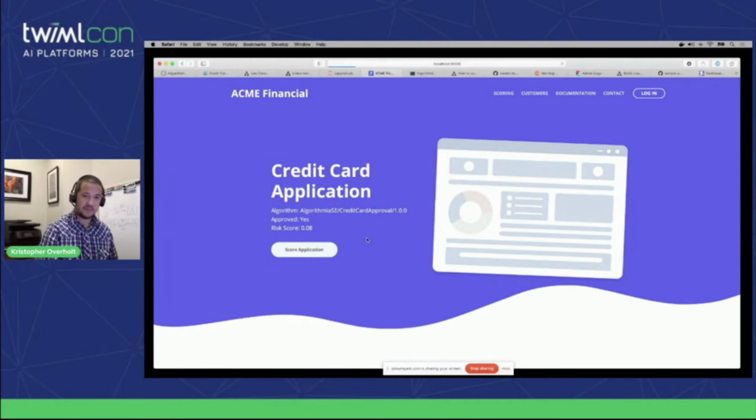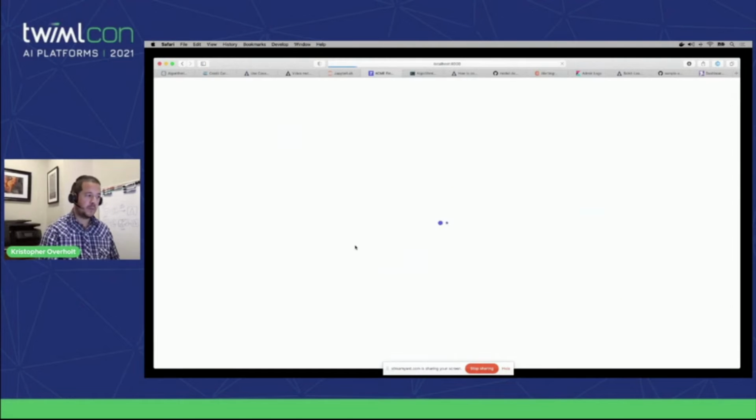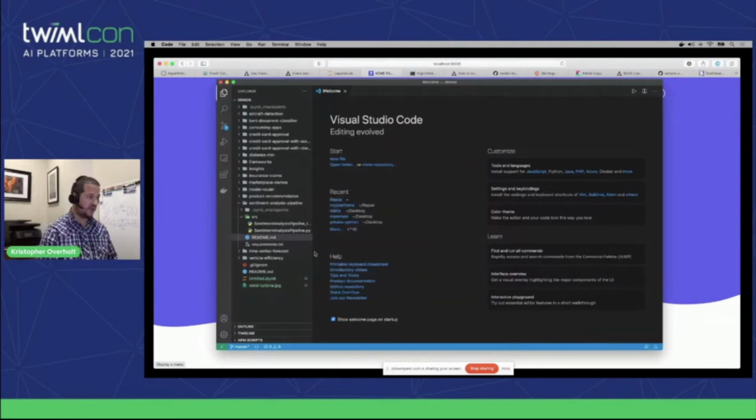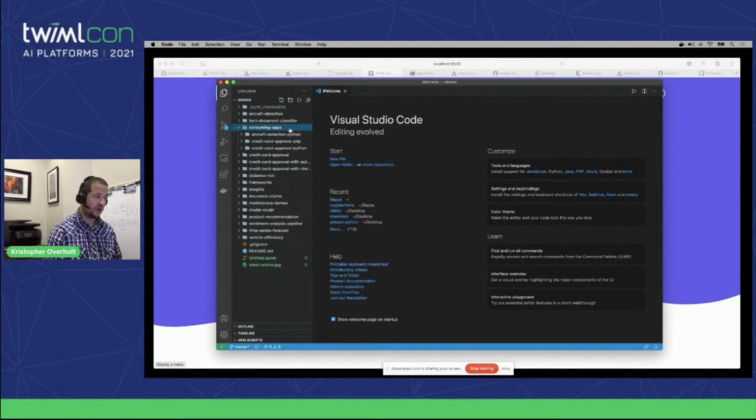Basically, if I visit this app, this might be internal or customer facing, whatever it may be. Whenever I click score application, maybe a customer fills in their information and clicks to apply for a credit card, and then ultimately gets back an answer. Like you're approved for a credit card, or you're not approved for a credit card. So for this PHP app, let's jump over to the code real quick, and I'll show you how this works.